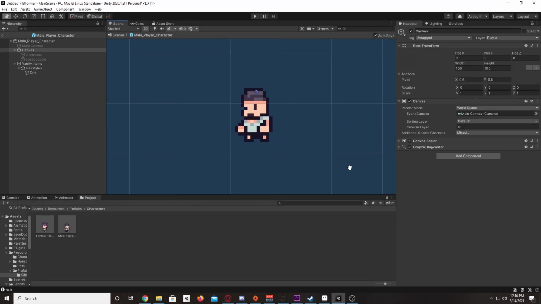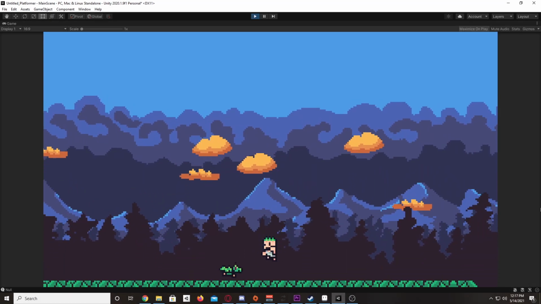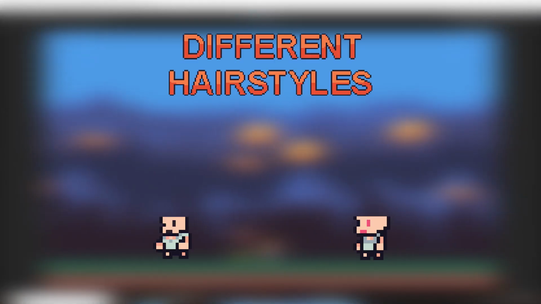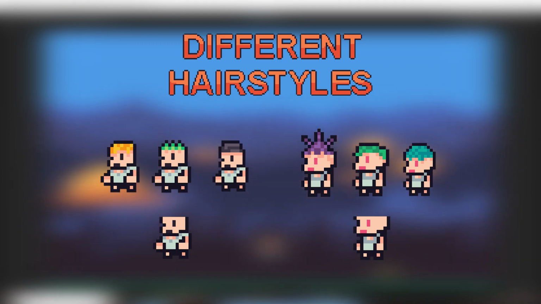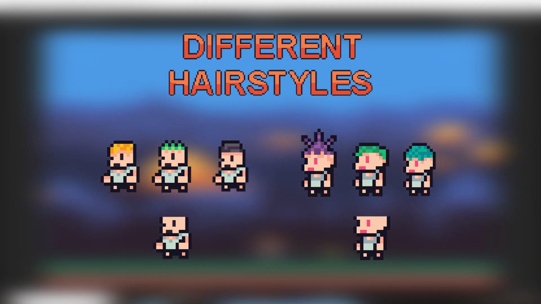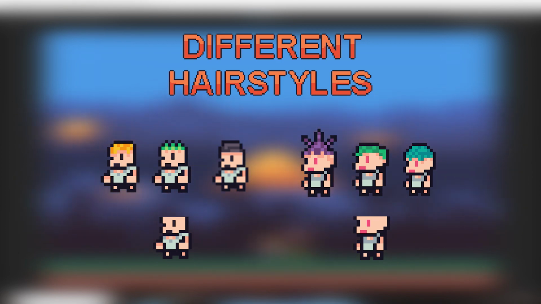I've added a new player texture and some new textures into the game. The first textures are new hairstyles for the players. For now, there's only a few new hairstyles available for each of the players. Now on the screen, you should be able to see some different color variations for the different players and for the different hairstyles.